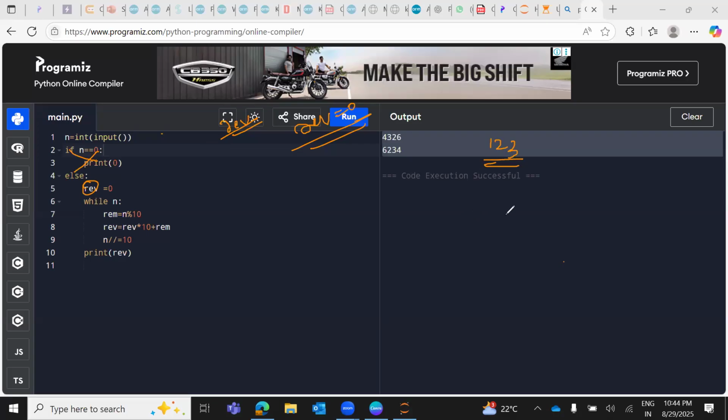Now reverse is 0 in the beginning. Now while 123, it's not yet 0. So while 123 works. I've told you already earlier, right? Anything in Boolean, any numeric is true. Only 0 is false. Any string with even a space is true. Only an empty string is false. I've told you this earlier. See, we are using it now here.